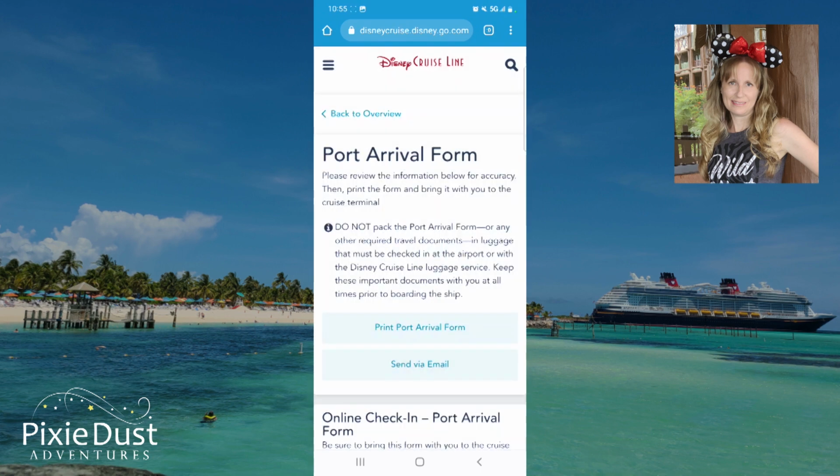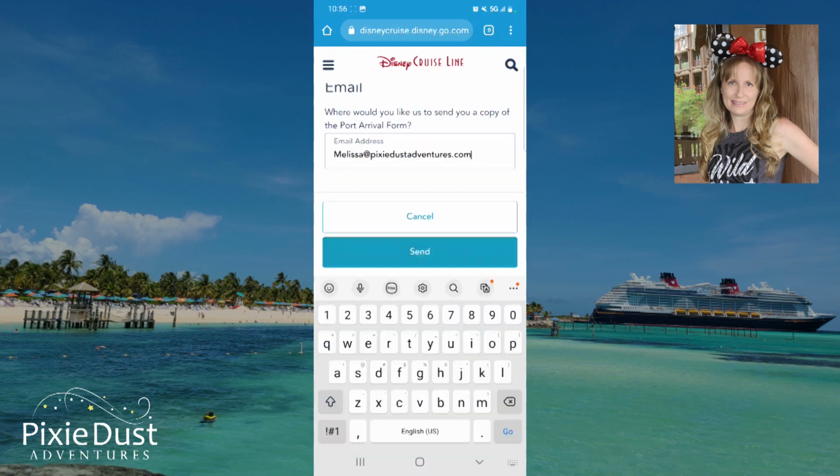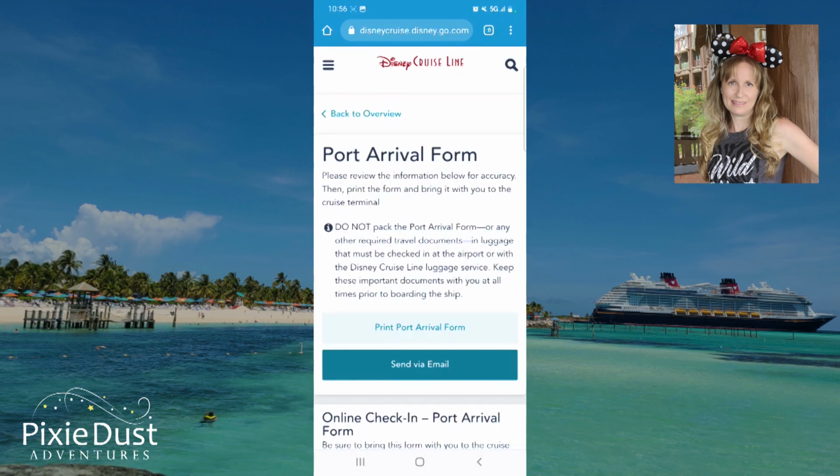And now we have our port arrival form. One of the most important parts, you need to have that. You don't have to have a printed copy, but I like to have a printed copy because it's so much easier. I have a little pencil pouch that I keep that printed copy in, and I can just pull it out and show it to people, sometimes easier than I can take my phone out, whatever works for you. I can't print it from my phone, so I will do send via email and I will print it later. And click send, and that has sent me my port arrival form that I will print later.